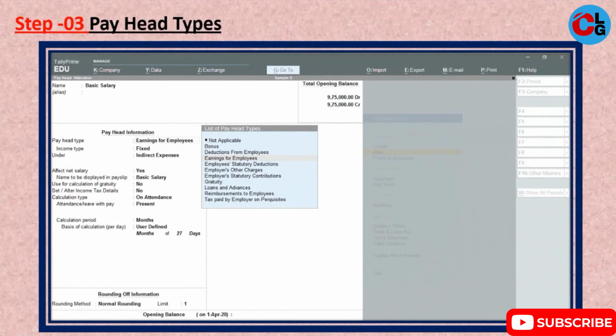So you can see here the pay head types. The first one is bonus. Bonus means the company provides additional money at the end of the year. If the company is running well, at the end of the year they will provide a bonus. That is called bonus. The second thing is deduction from employees. If it is any deduction, a cut from your salary, this comes under deduction from employees.